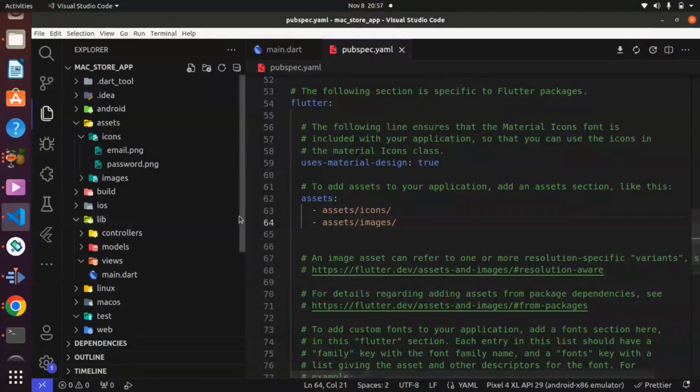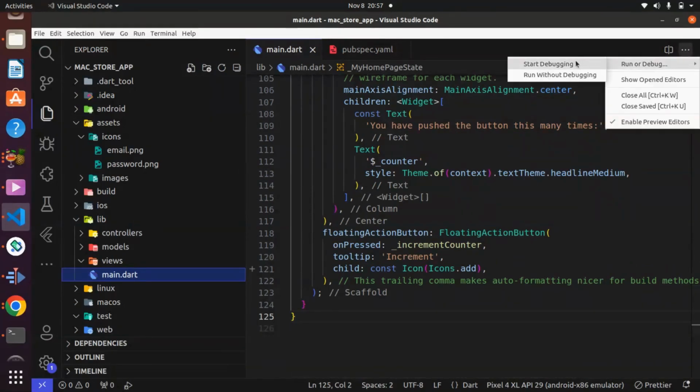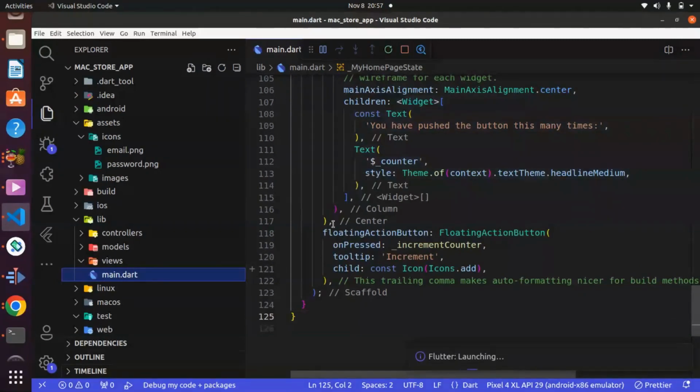Okay, now I'm going to rebuild it from the ground up again, and I have to go to main.dart, and I will click on this and run and start debugging. And this will take some time. So in the next lecture, we will continue from here.